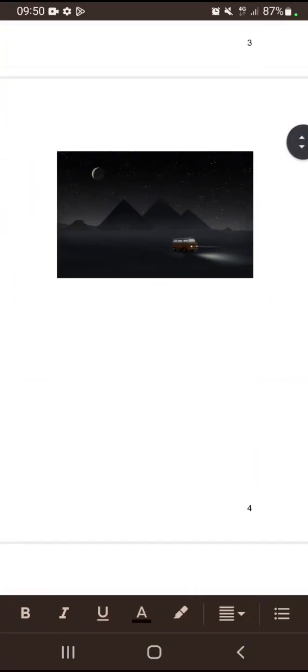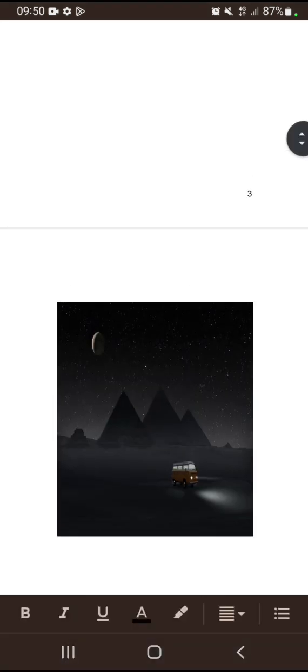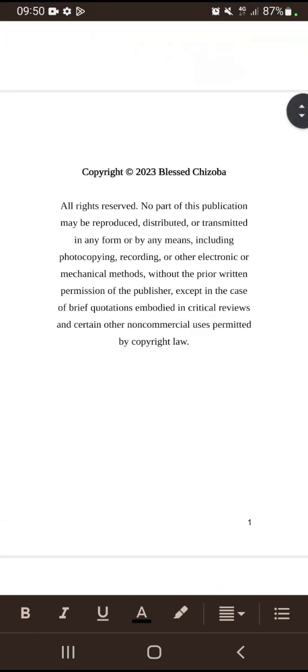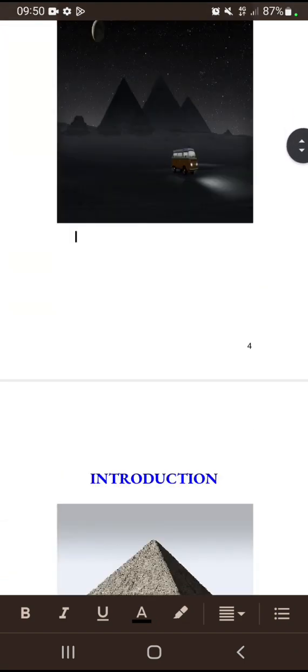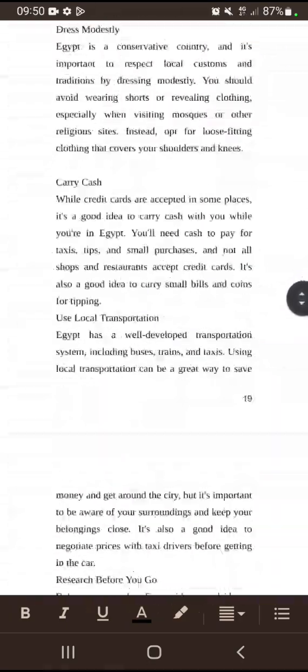So okay, this is the empty space. You can decide to drag the picture. Don't use this thing. This thing is just only one in the internet, so don't use it in your book. Okay, so this is how you can add images to your book.